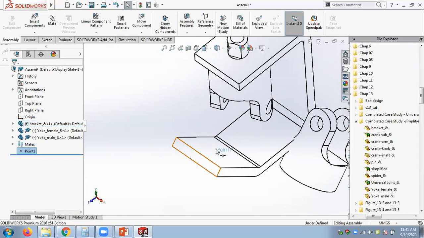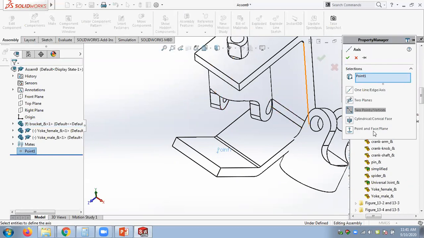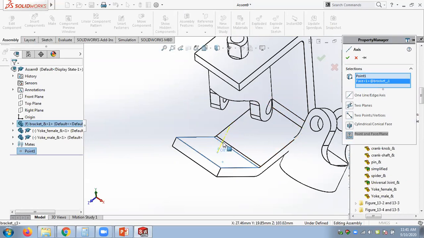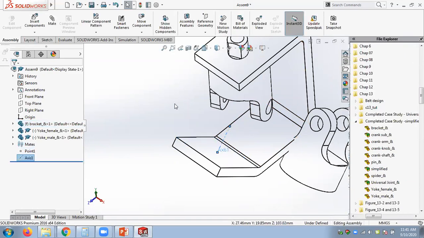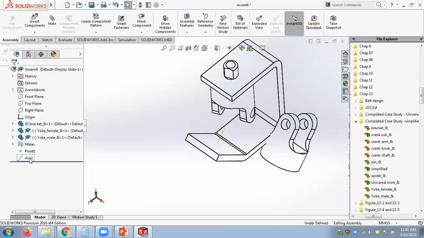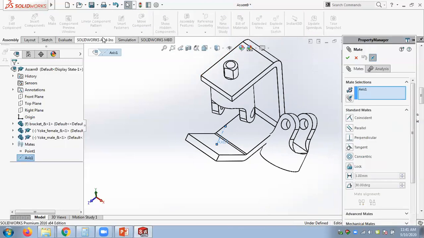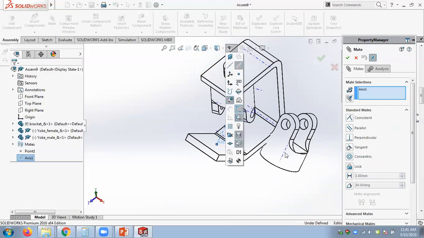Why I'm doing this? I have to have an axis in the middle. So you can use this point and face plane. Consider this plane, face, and get an axis. So why I did this? Basically, I need to align the two axes in the middle. So we can use the mate here. There are a lot of other ways. This is one of the ways.